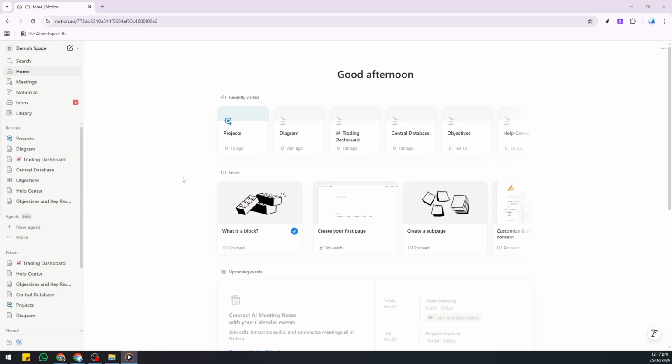If you're already signed in, great. You can move straight to Settings once your workspace loads. If not, click Login. On the Sign In screen, choose the Google option if that's how your account is set up. If you normally sign in with a different method, like email or another provider, go ahead and use that.